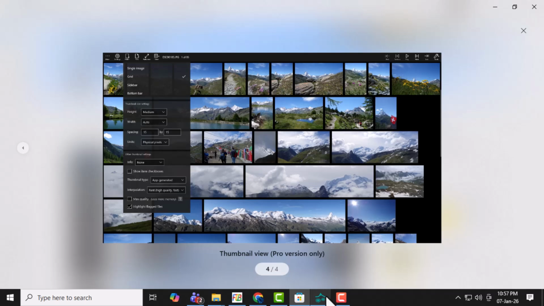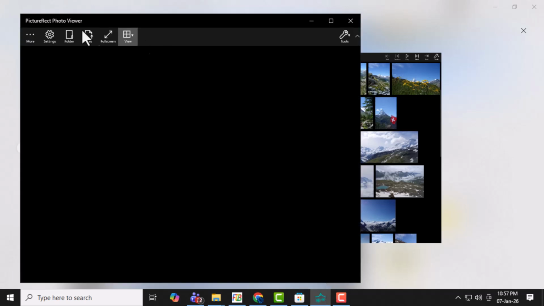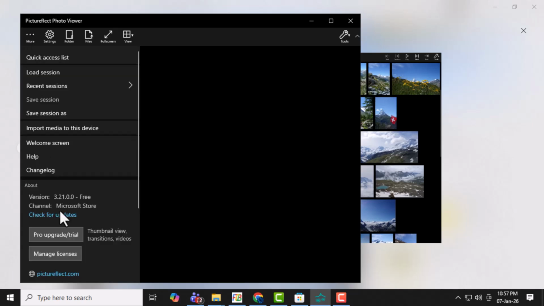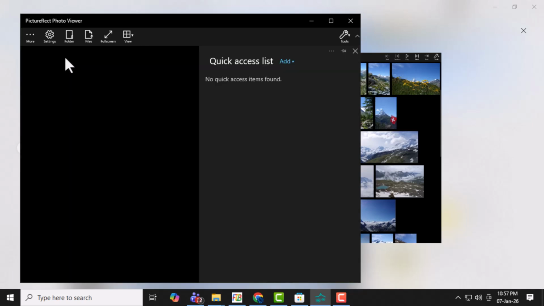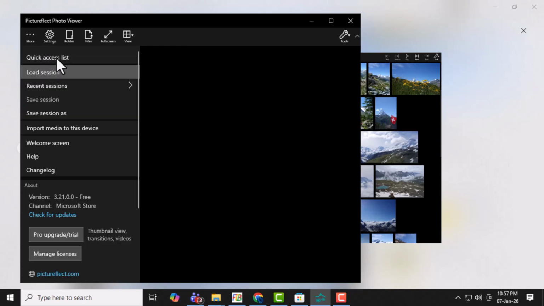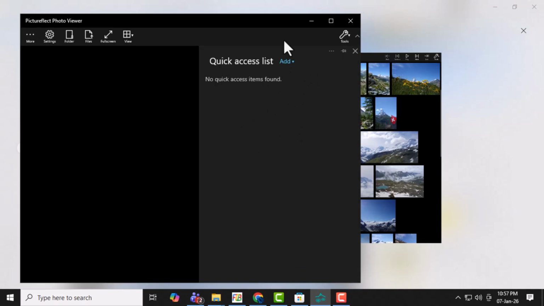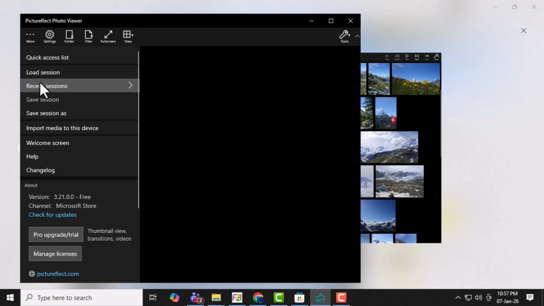Now let's take a calm walkthrough of the app's interface as I click through it. I start by clicking on the 3 dots menu in the corner. This opens a compact options panel that keeps the screen uncluttered while giving quick access to key tools. Next, I select the Quick Access list. Here, I can instantly jump to frequently used folders or locations, making it easy to return to my favorite photo collections without browsing again.